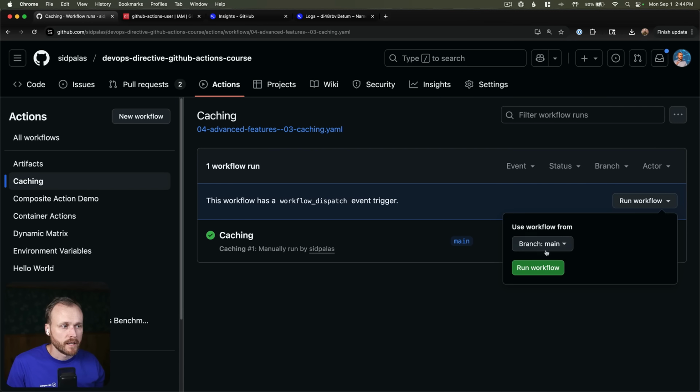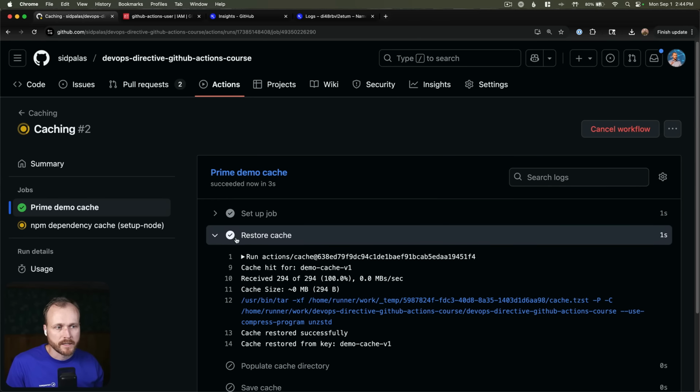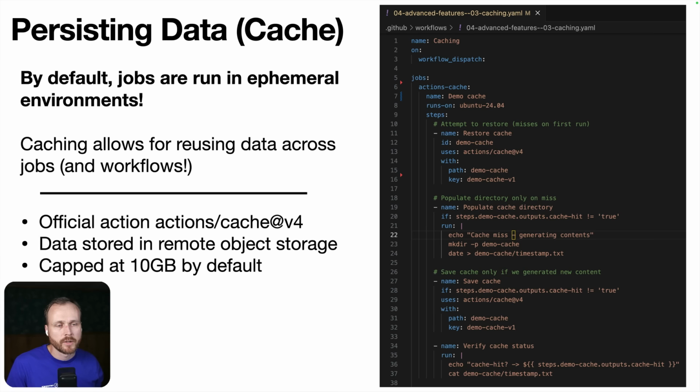Now, if we go back and run it again, we should see a hit for that same key. Under the restore cache step, we see that it found our cache successfully. And then it was able to skip these 2 steps, which were conditional to only run if it was a cache miss. This showed how to cache specific paths or files within your runner.